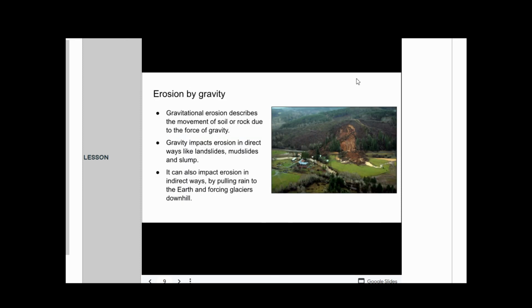Erosion by gravity. For this one, the first two bullet points here are really the two most important. Anytime that soil or rock is pulled down towards the earth, that is moved by the force of gravity. So when a rock falls off of a cliff, or in the case of the image on the right here from Washington State's Department of Transportation, they had a really heavy rain, and then the mud on the mountain was pulled down from the mountain and is covering this roadway here.